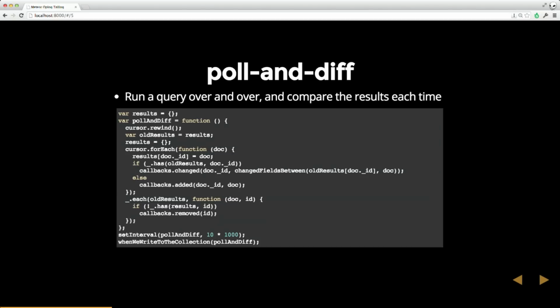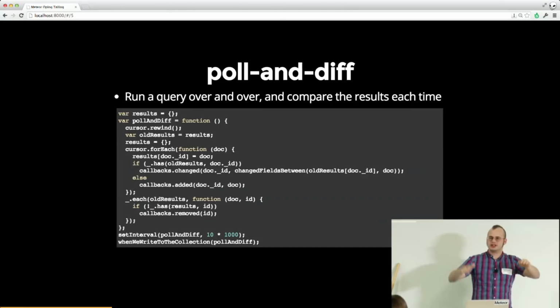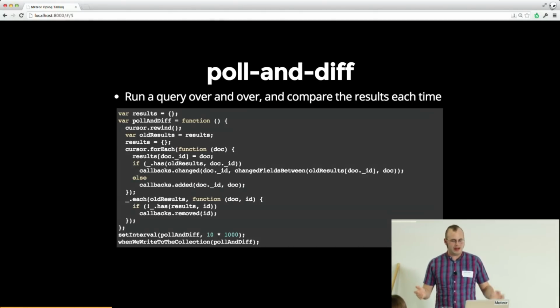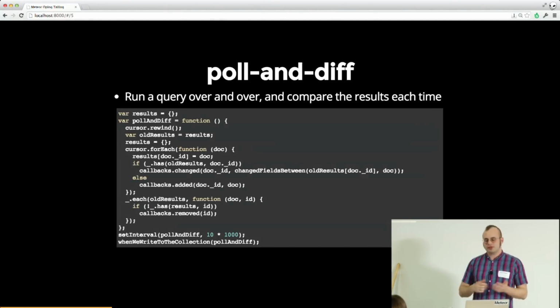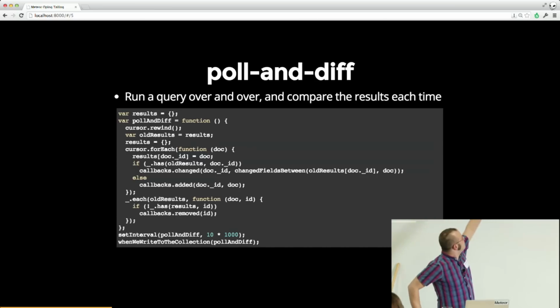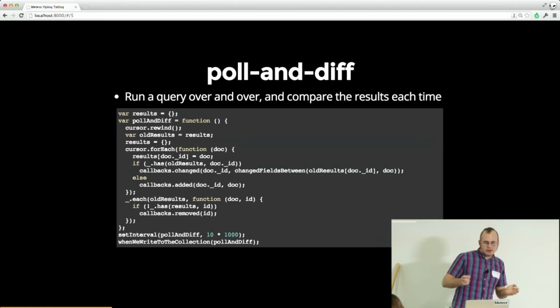And we say, oh, that thing changed. That document wasn't in it before, so I should call the added callback. And this document's not in it anymore, so I should call the removed callback. And this document was in it both times, but one of the fields changed, so I should call the changed callback. And you can actually get a pretty simple implementation. This is pseudocode, but this is basically at the core how pull and diff works. It really is just asking Mongo over and over, hey, what's the answer of this query? And figuring out what changed. So there are some subtleties to this.